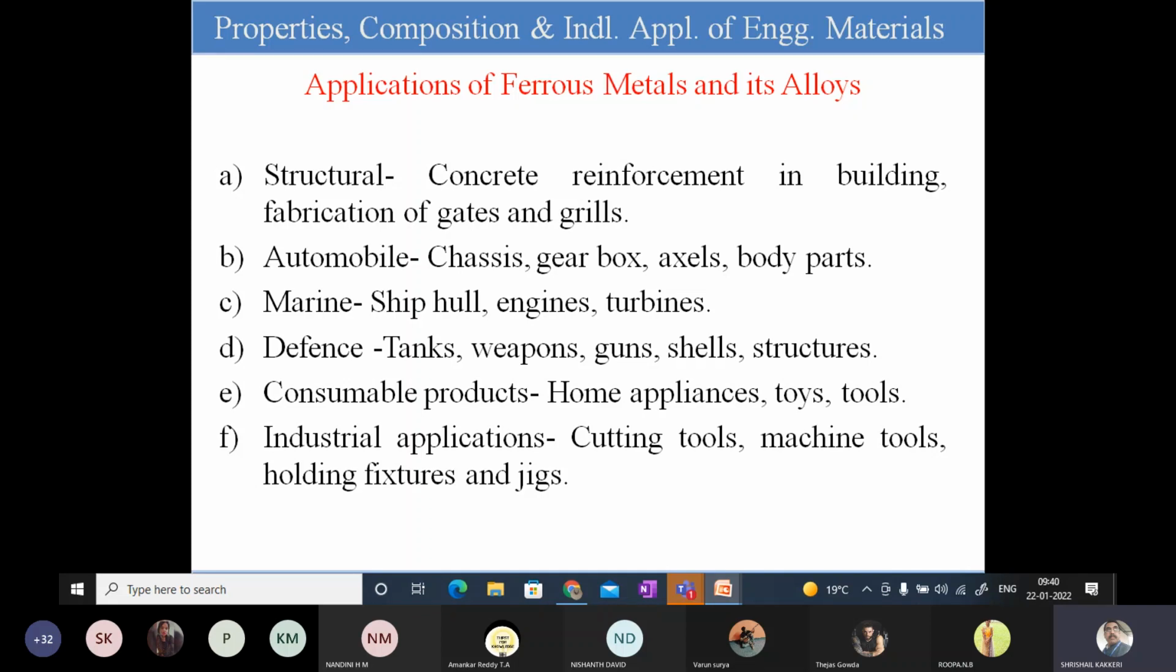Marine applications: the ship hulls, the engines, the turbine blades. There also again the axles and the body of the marine vessel. All these will be ferrous metals. And defense applications, you can see the tankers, weapons, guns, shells, structures, and so many others. All these will be ferrous metals and their alloys. And some consumable products like home appliances, toys, tools. All these come under the ferrous materials.